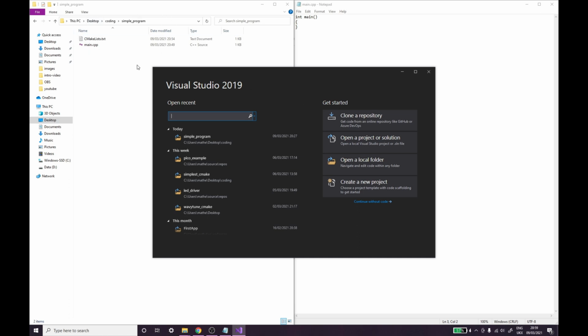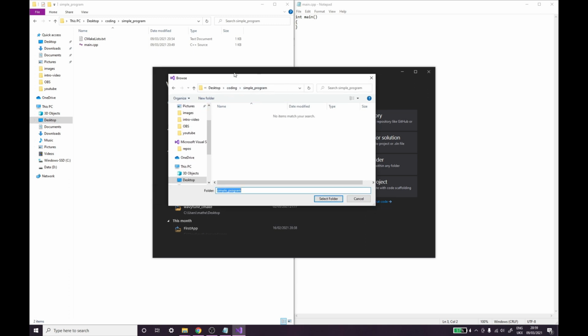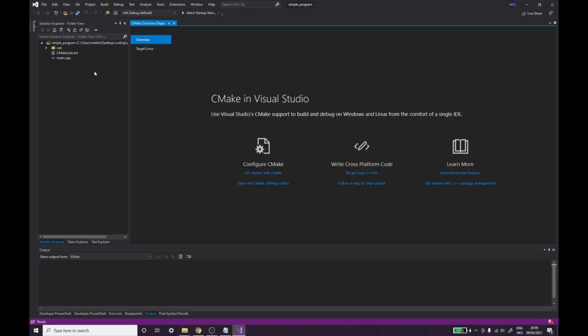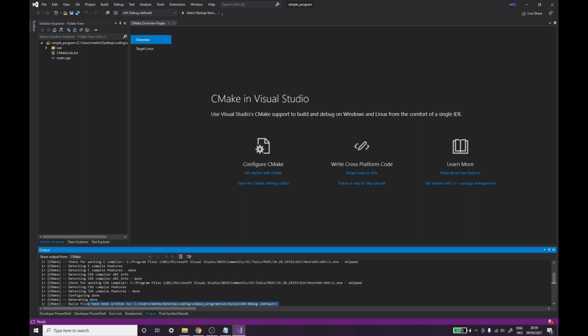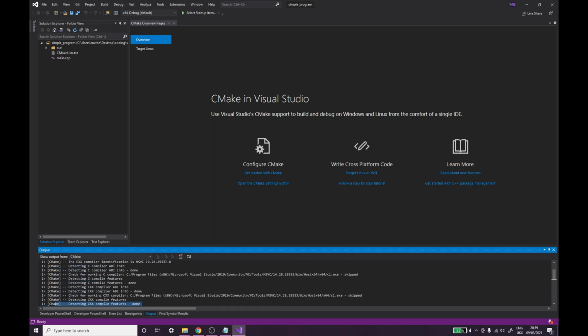And what you got to do is once you open Visual Studio, you click on open local folder, select the directory, which in my case is simple program. It's already selected for me. And you can see that Visual Studio did its thing. If you want to see if the CMake worked or not, you can simply click here on the output tab, on the output section, and click on CMake, and you should see the exact same output, or very similar to what we had previously when we ran CMake to configure on the command line. So that's what it did under the hood.